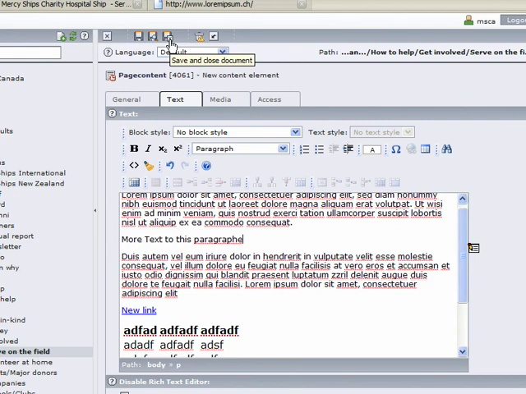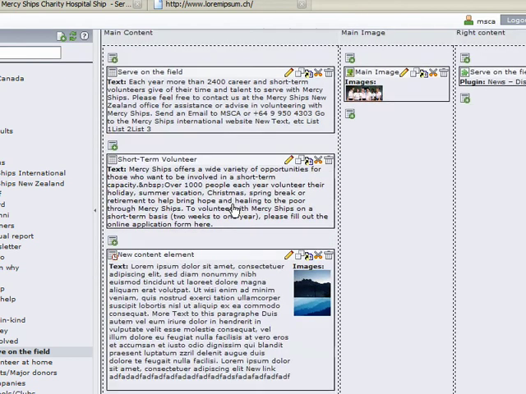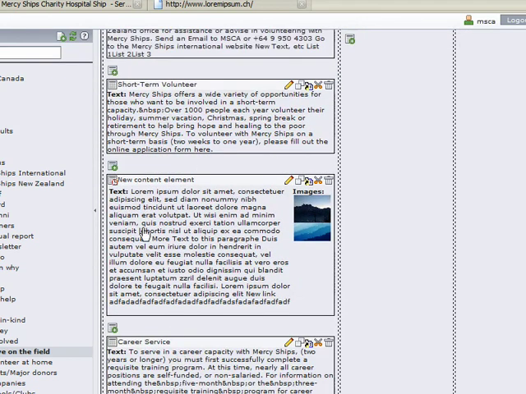Once I'm done, I can click on Save and Close, and I get back to my overview of my elements, and I see that a new content element has been created in between those other two elements.